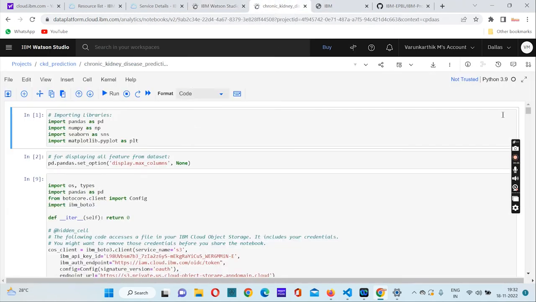Now I will explain the Jupyter Notebook model file from the beginning. Here we are importing libraries like pandas, numpy, seaborn, matplotlib.pyplot. Pandas is used for data frame manipulation, numpy for array manipulations, seaborn for advanced visualization, and matplotlib for graphs.